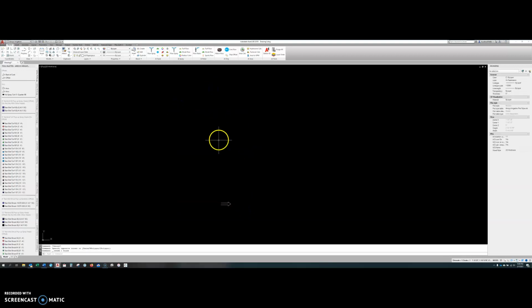Okay, so now we're going to move on to the next command. So let's say I want to mirror this. This is really useful on many items to get an exact copy.